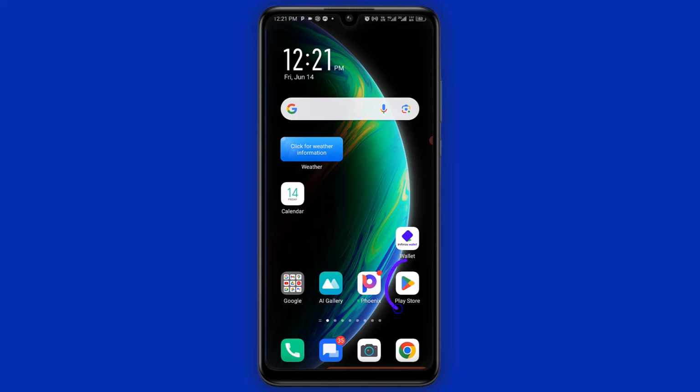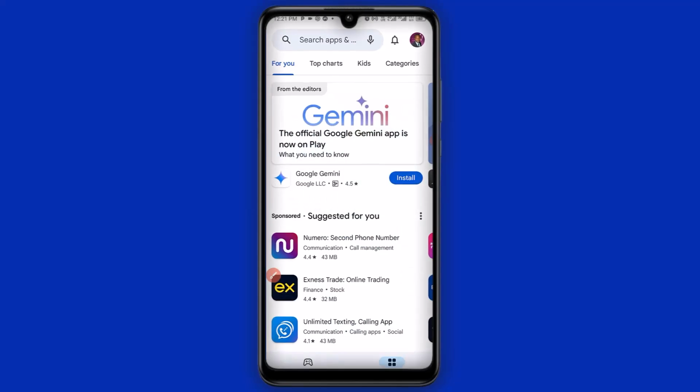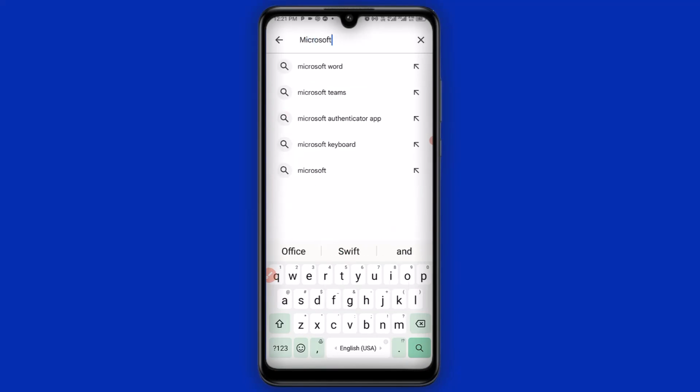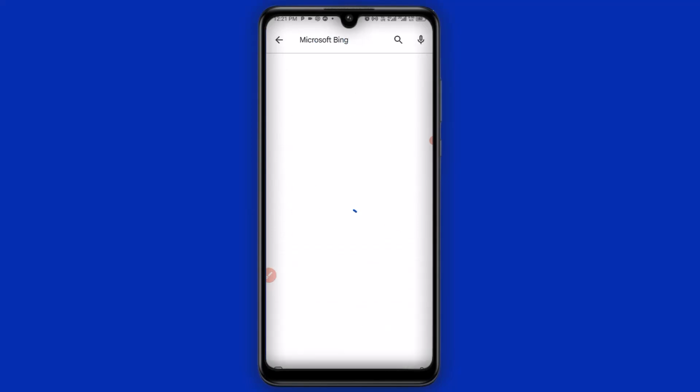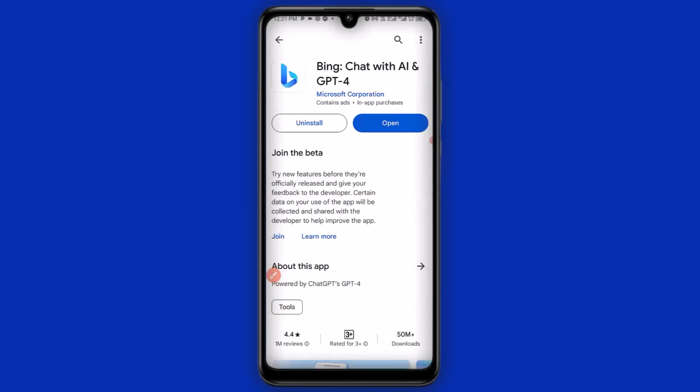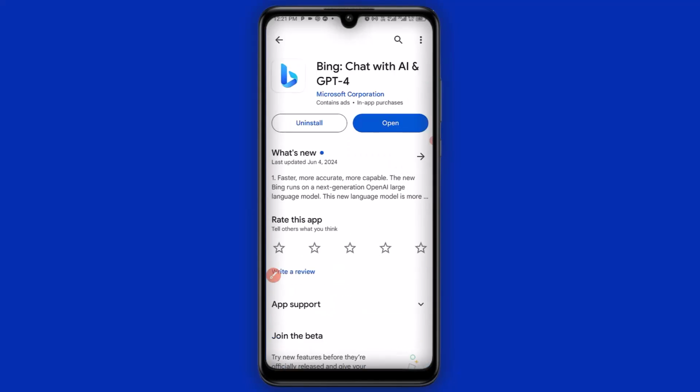So I'm going to click on my Play Store right here. Then on getting to Play Store, just come to the search engine right here and type in Microsoft Bing. Then click on search. So we have it right here. If you don't have it successfully downloaded and installed, what you need to do is to simply click on download and install. So we have the app fully right here.